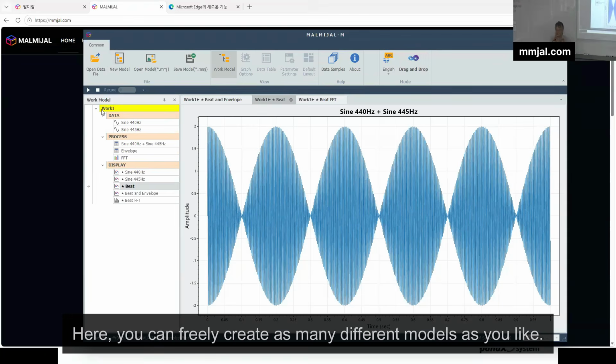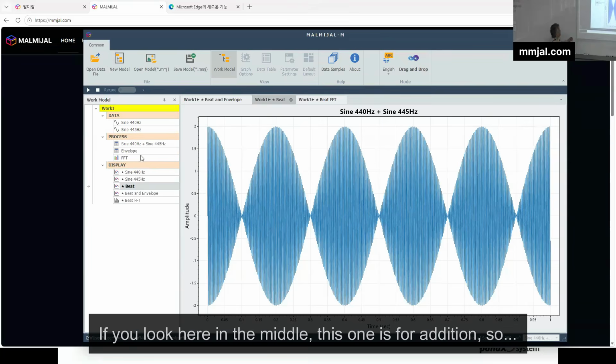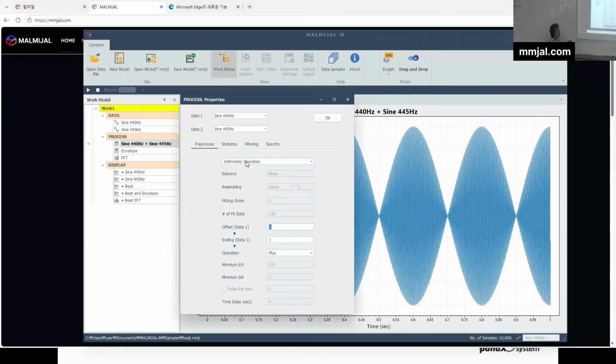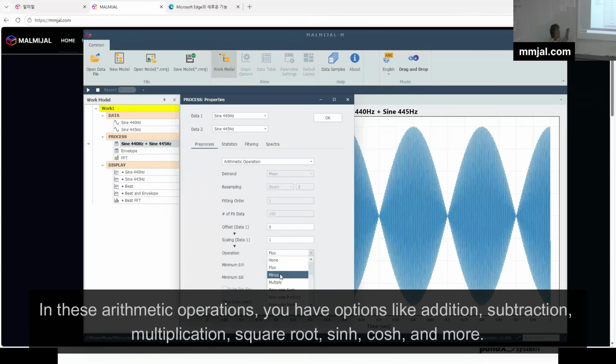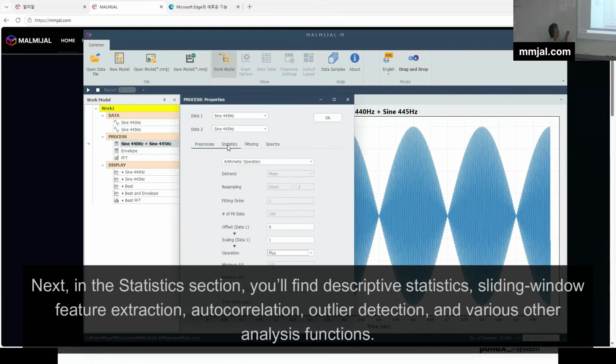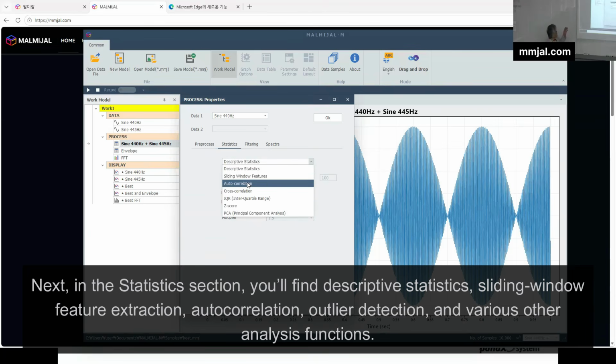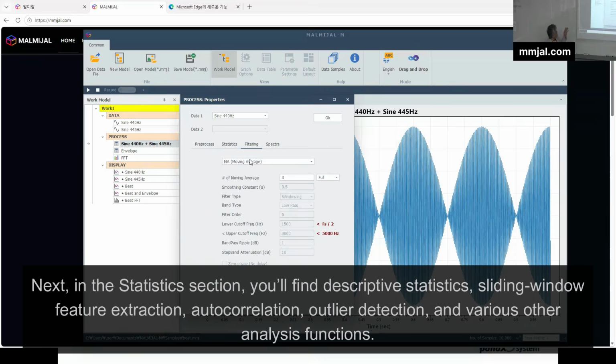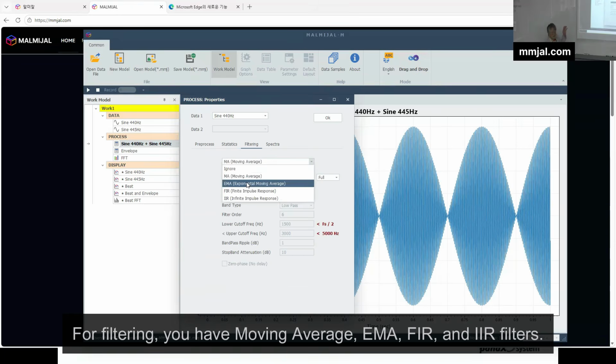Here, you can freely create as many different models as you like. If you look here in the middle, this one is for addition. So, in these arithmetic operations, you have options like addition, subtraction, multiplication, square root, sinh, cosh, and more. Next, in the statistics section, you'll find descriptive statistics, sliding window feature extraction, autocorrelation, outlier detection, and various other analysis functions. For filtering, you have moving average, EMA, FIR, and IIR filters.